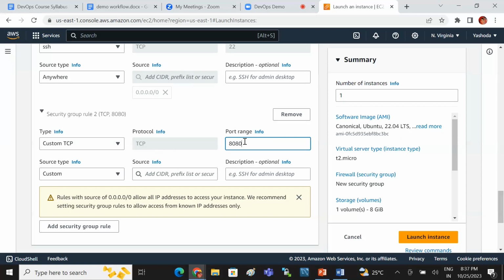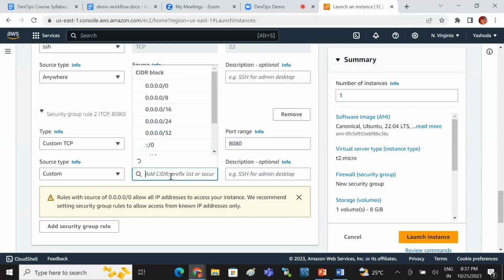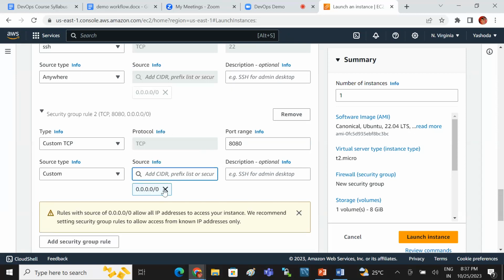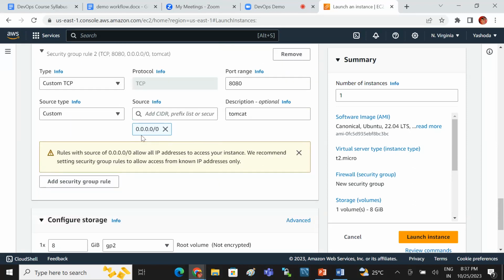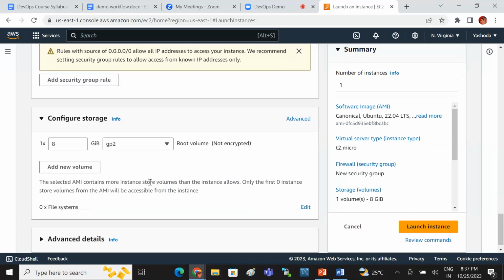The port number for Tomcat is 8080. That means to open the Tomcat service, I am opening port number 8080. From where can we open it? From anywhere. That means I'm selecting the 0.0.0.0 address, so that from anywhere we can open Tomcat, whether it is any browser or any user. That's why I'm saying 0.0.0.0, and the port number is 8080 for Tomcat, and I'm giving the description as Tomcat, and I have added that.